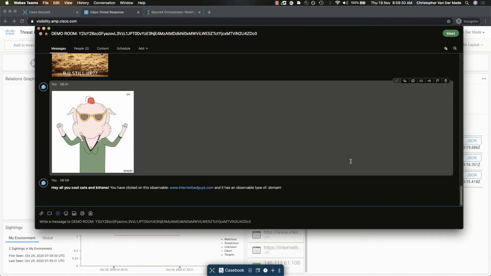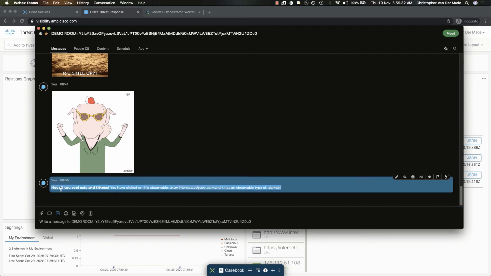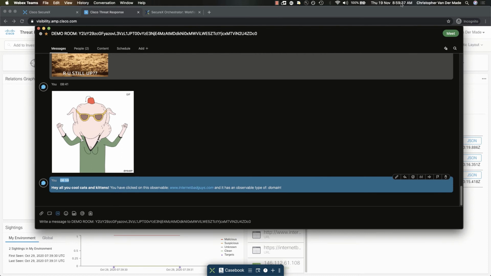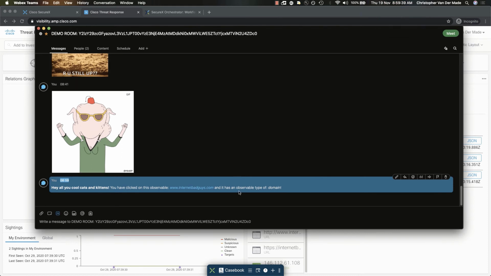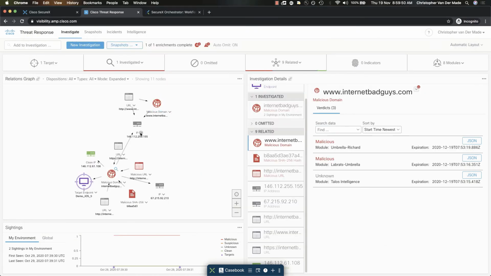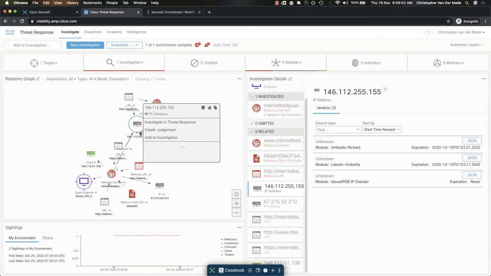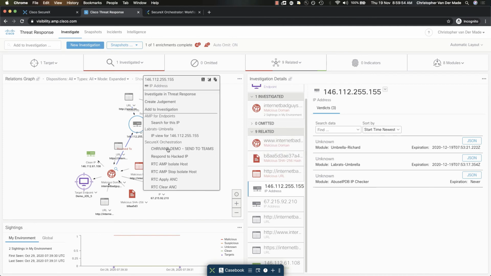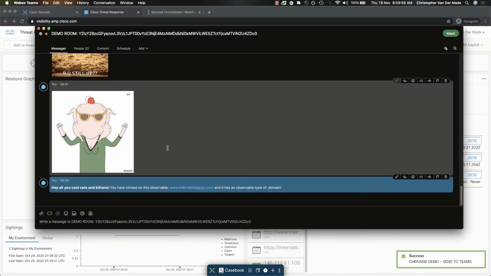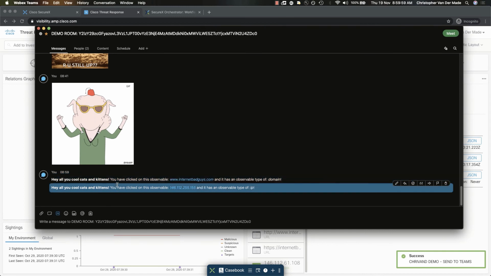And if I go to Webex Teams, you can now see that it's the same time as you can see here, sent: hey all you cool cats and kittens, you've clicked on this observable, and it has an observable type of domain. I can do that as well with an IP address, just to show you as proof. And as you can see, it now live populates here as well.